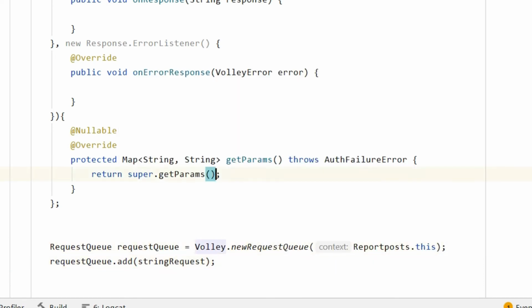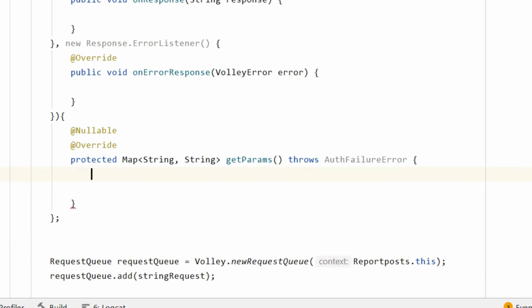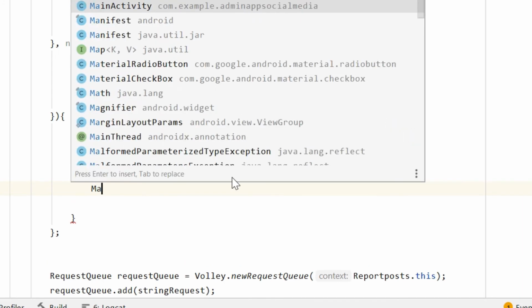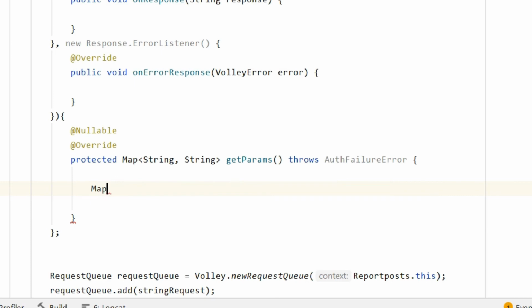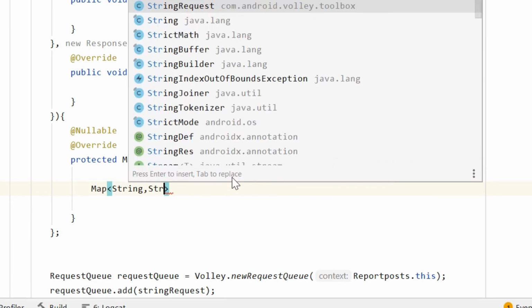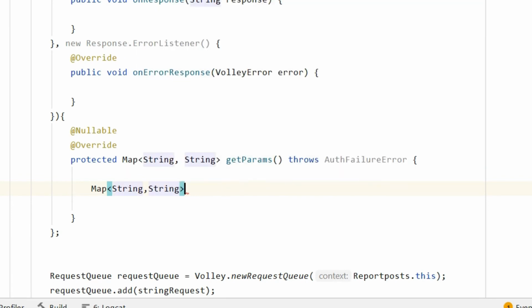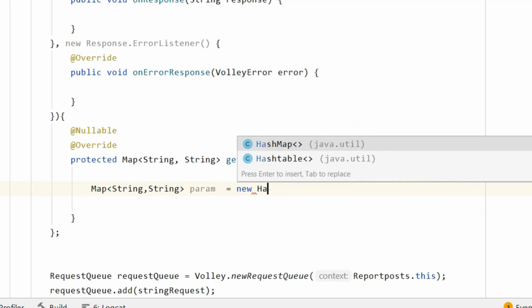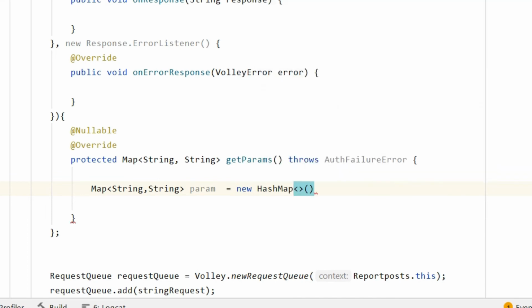Then semicolon. So now, after that, you have to remove this return, and before that, simply create a map. Its name will be, first of all, pass values, not string request, sorry, again string is string, okay. And now after that give it the name param, then write new HashMap, and again between the angle brackets pass String, String, and then semicolon.